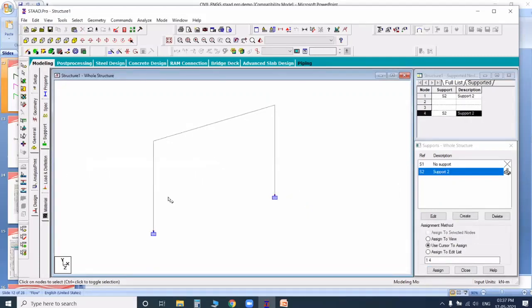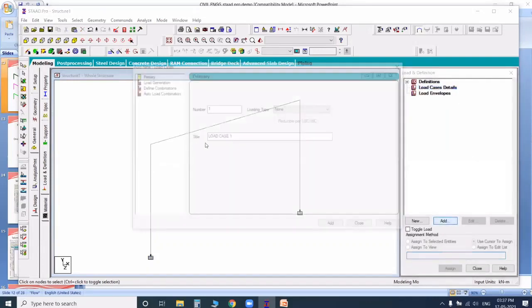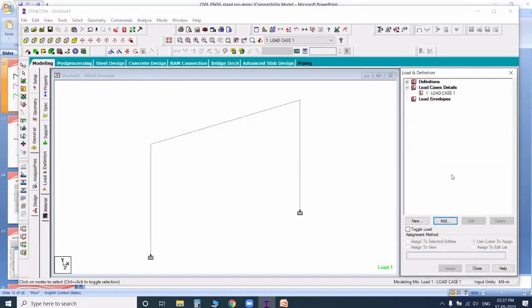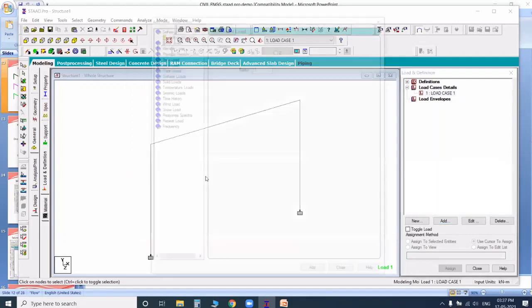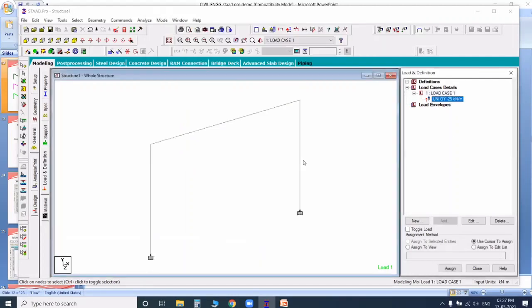Now next is load and definition, load case detail, add, title, load case 1, click on add, close, select load case 1, add. Depending on your question, you can go through the load type. Presently I consider minus 25 as my load, minus 25. Add, close, select the beam, assign to selected beam, assign, yes.